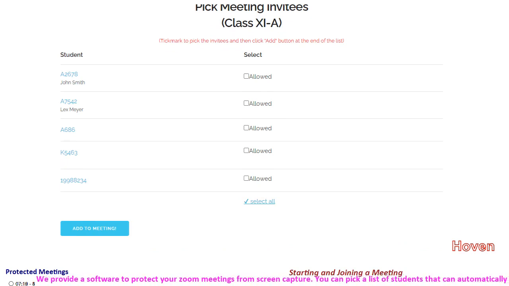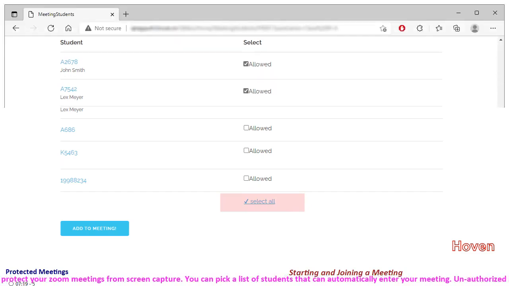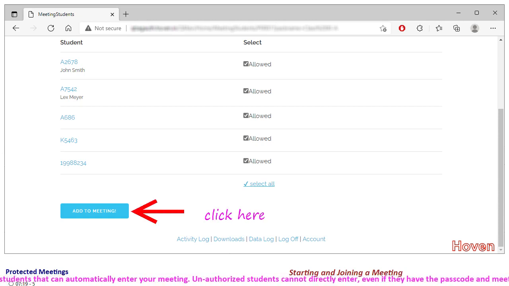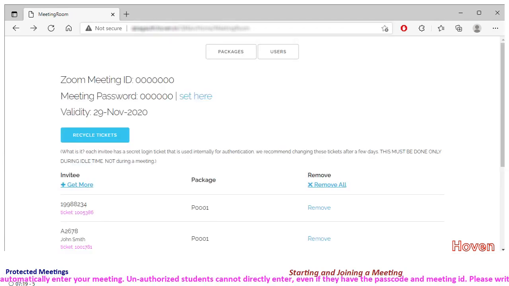You can either select one student at a time or you can click the select all link. This will select all the students and checkboxes will appear against each entry. Click add to meeting to add the participants. Your meeting room opens. Let us scroll down to see the entire page.